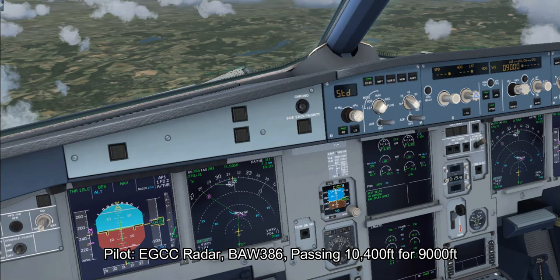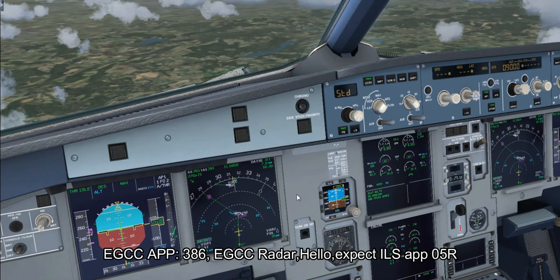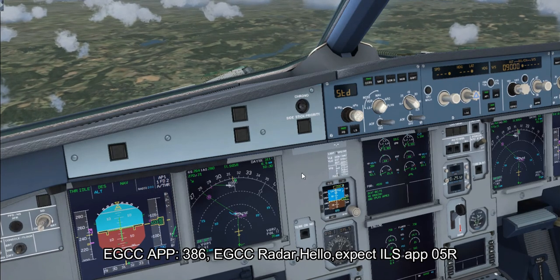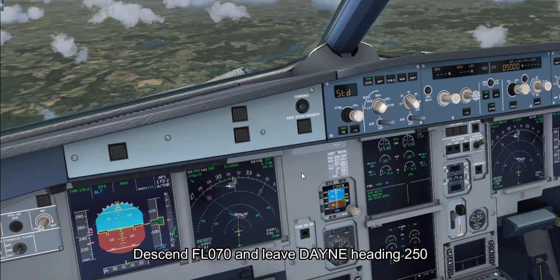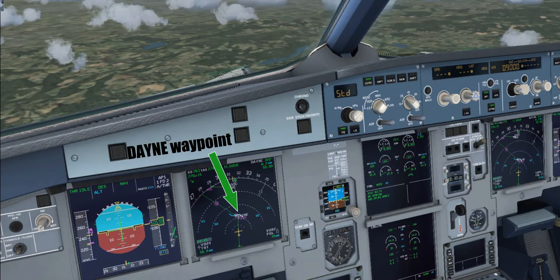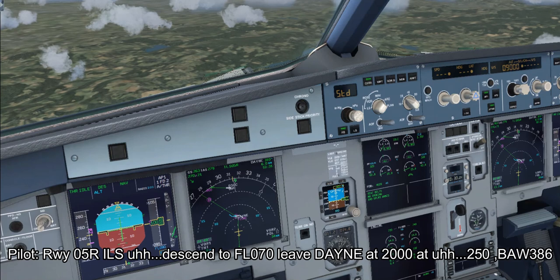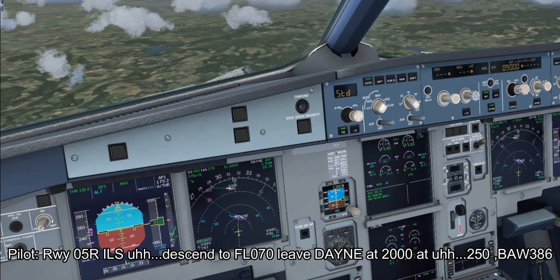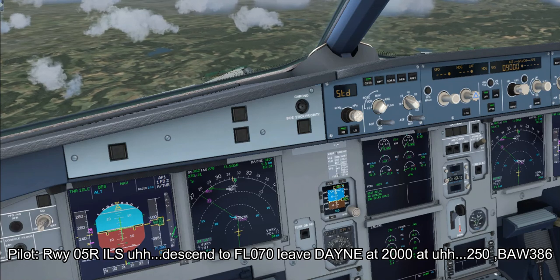Manchester radar, Speedbird 386, passing 10,400 for 9,000. 386, Manchester radar, hello, vectoring for approach runway 05 right, descend flight level 70 and leave Dane heading 250 degrees. Runway 05 right, descend to 7,000, leave Dane heading 250, Speedbird 386.